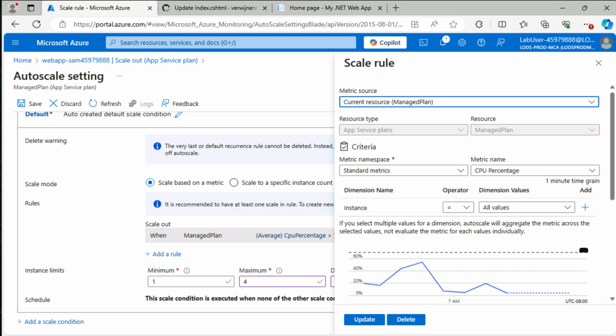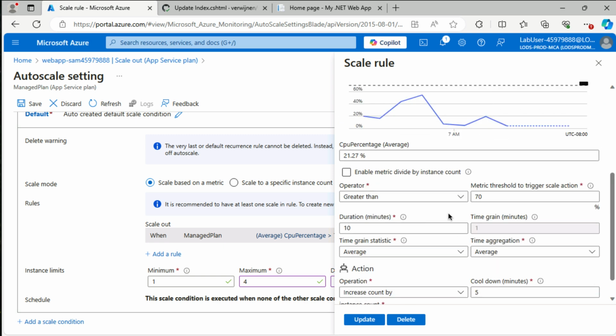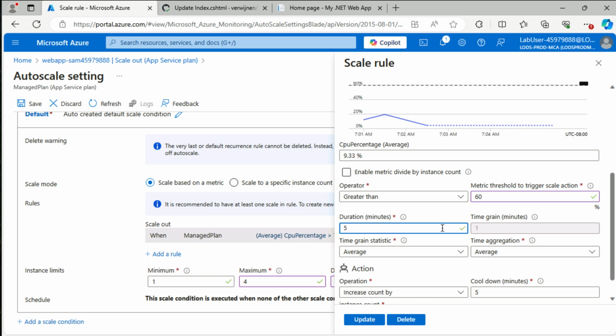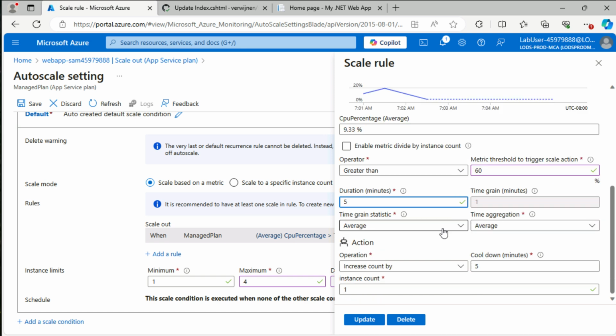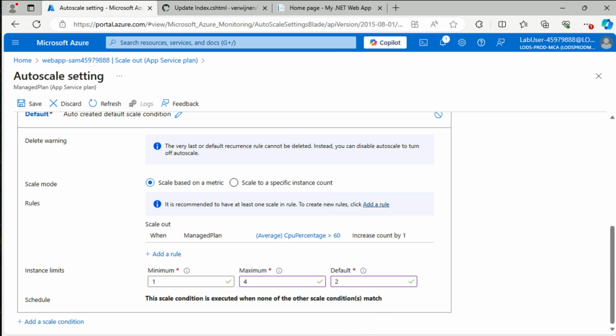So when we add a rule, let's use CPU percentage as the metric. And we want to have greater than, let's say, 60% for 5 minutes. And then we want to increase the count by 1, and we have a cooldown of 5 minutes. All right. So let's save this.